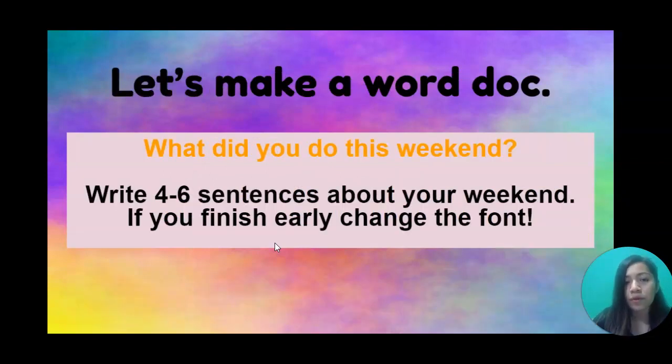Okay, so you should have started a Word document and you should be writing about 4 to 6 sentences about your weekend. If you have finished early, we will learn how to add an image today and change your font.